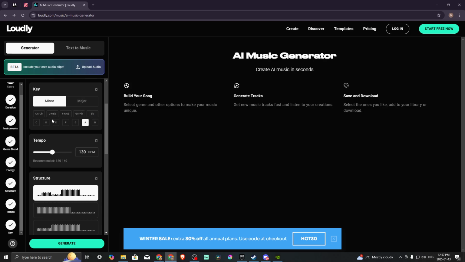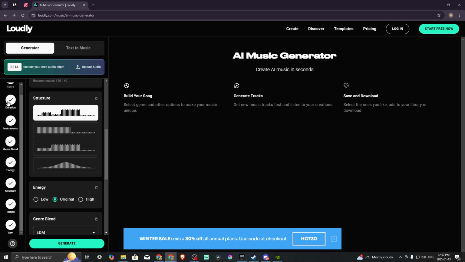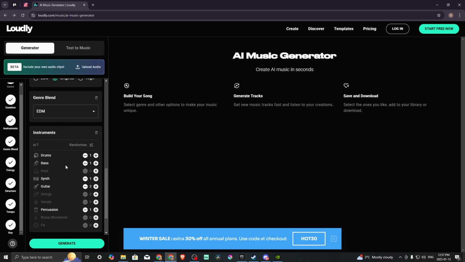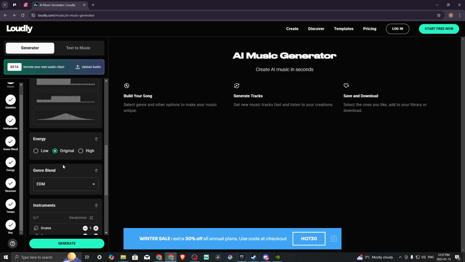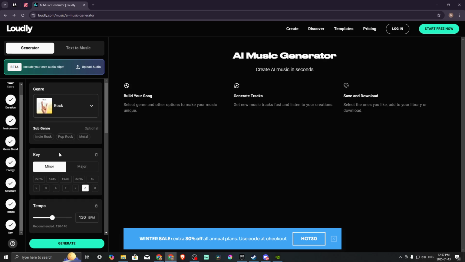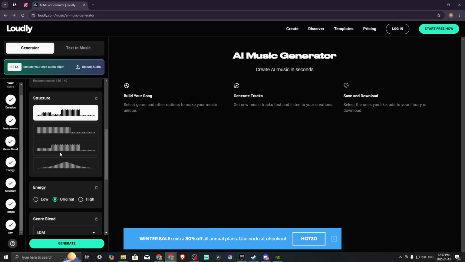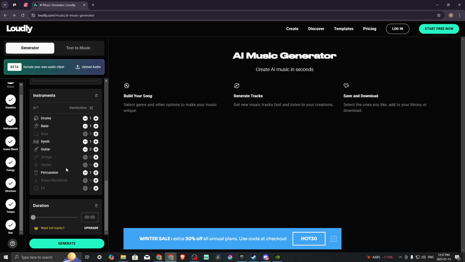I would say that where Loudly shines is a lot of these options that you can set. They really do give you some control over how the song plays out, which is really quite cool. I would say that I am impressed in that regard, but there are some limitations here that I do think are a bit off-putting. But overall, I would say that it's really quite nice.